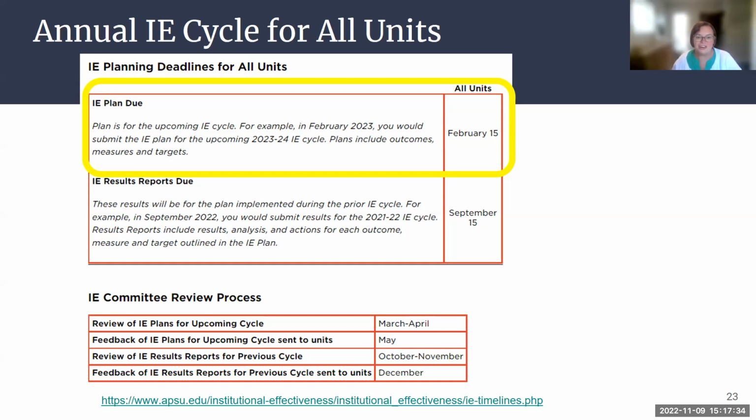Then, great. I wanted to point out that this page is actually our newly streamlined timeline webpage. There's a link at the bottom. And it also has information about the IE committee review process, which has developed over the past couple of years. Currently, in October and November, the IE committee is reviewing the results reports that everybody submitted in September. By the end of this semester, our office is going to send you a feedback report with the committee's feedback on your results report from last year. That should help inform what you might do for next year, maybe not, but that will be coming in December.